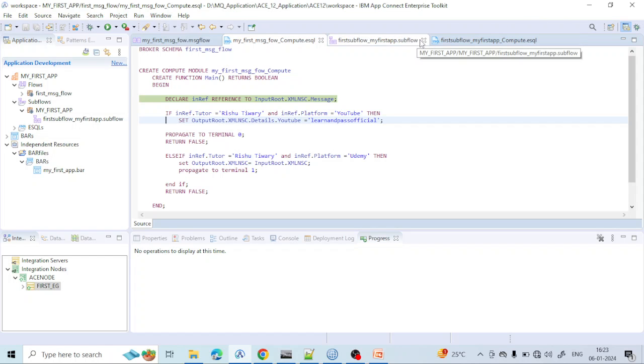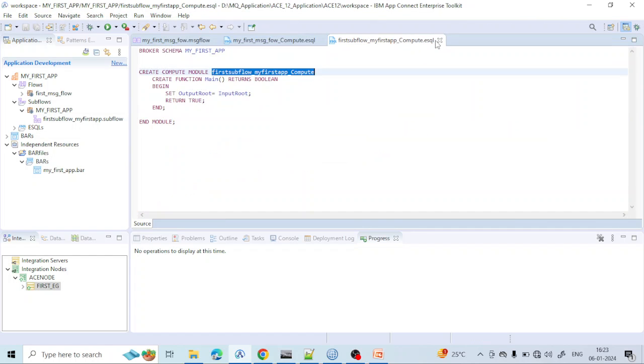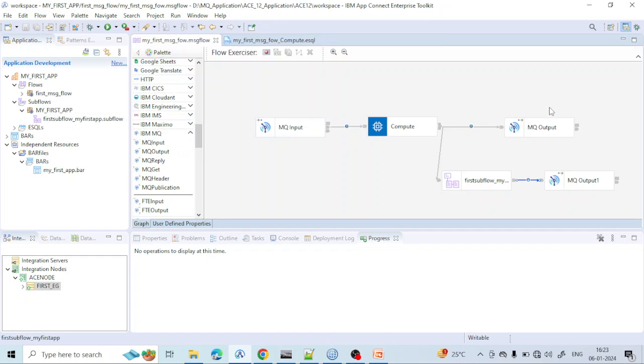Let's take a scenario. Instead of sending this message to the MQ output node, I want to send the message to two different queues. Then we can do this using the output local environment. In the output local environment, what we send will be available to the immediate next node. The immediate next node for this is this. If I send something from the output local environment, it will go to here itself.